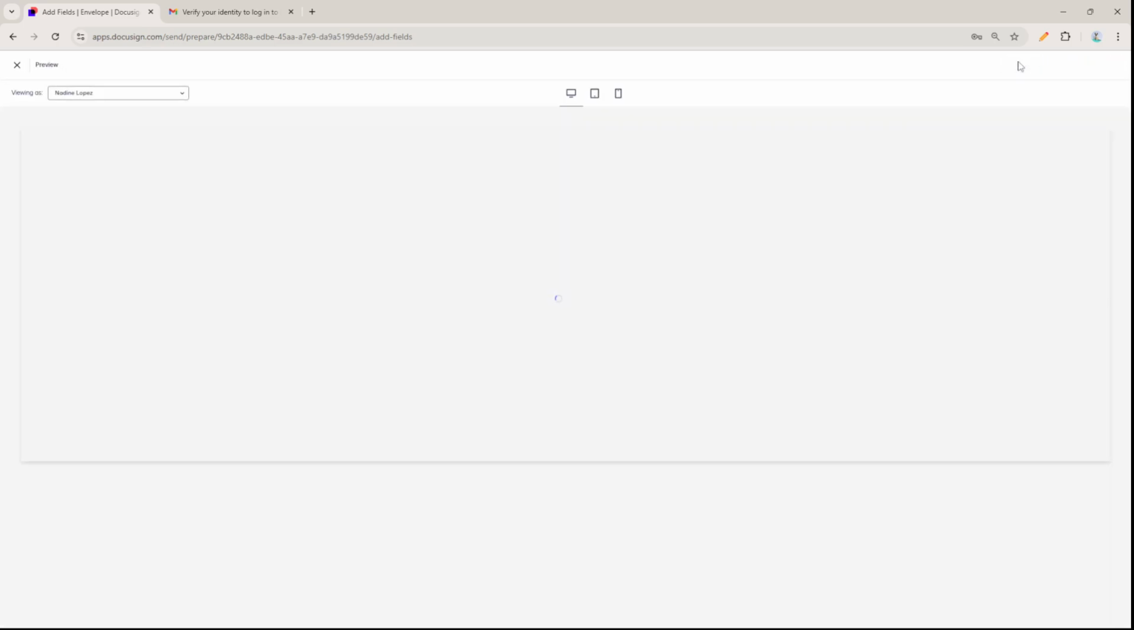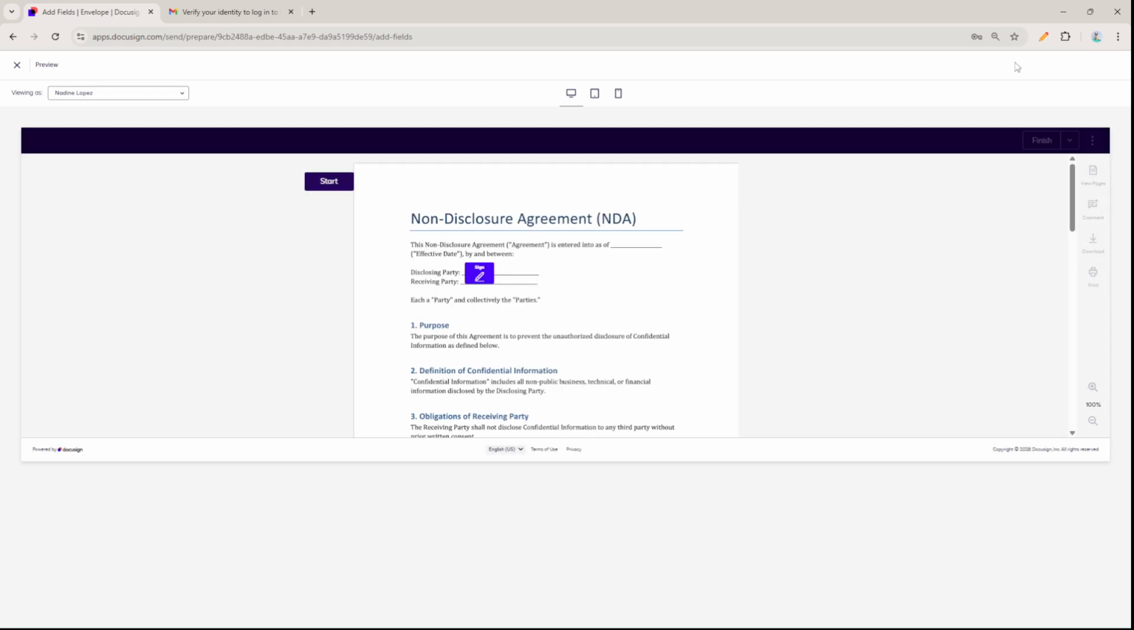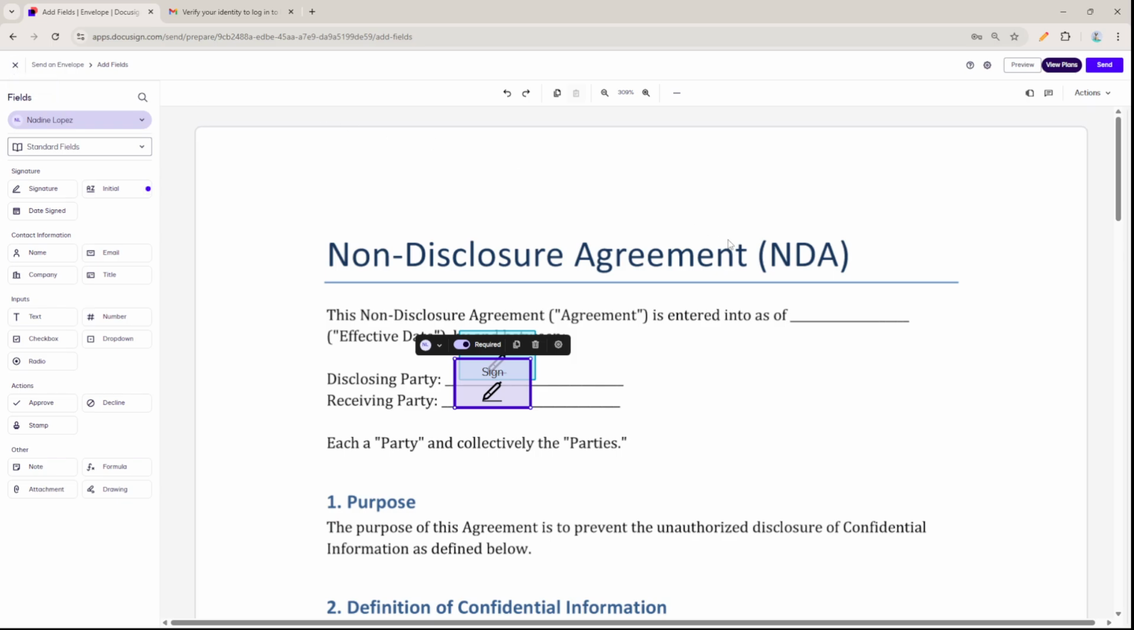It's important to get the order right before sending, because recipients receive the document one at a time based on the numbers you set, and the next signer is notified only after the previous signer completes their part. If you send it and later realize the order is wrong, you won't be able to change it directly. You'll need to correct the envelope and resend.